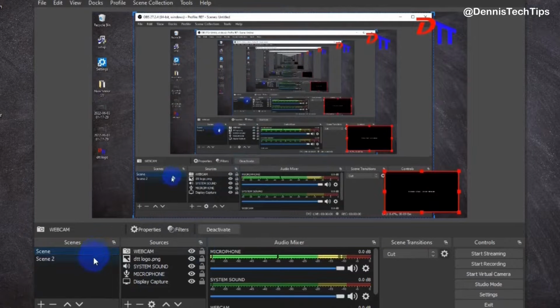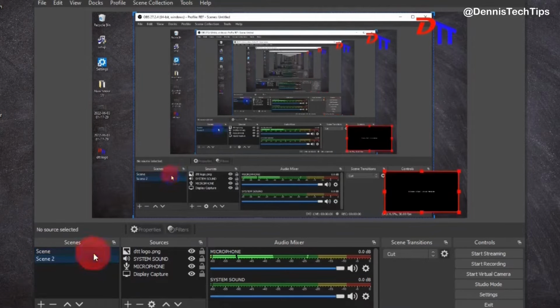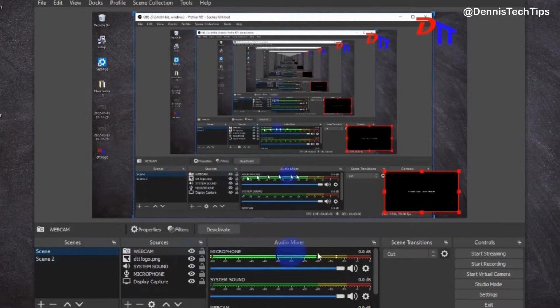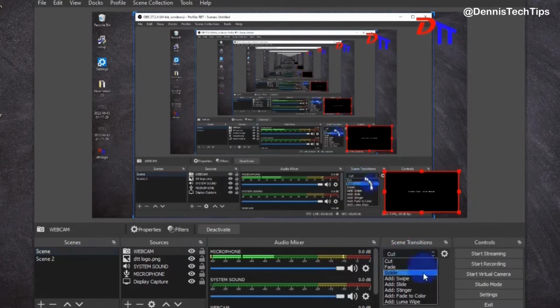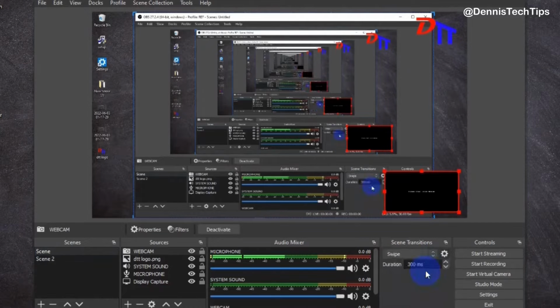I can switch from one to the other. When I switch between scenes, you see that it's just a basic cut, nothing special. To take care of that, I can add transitions to the scenes by selecting one over here on the Transitions panel. Right here I have different transition effects I can choose from. I'm going to select Swipe. And when I switch between scenes, I'll see this nice swipe transition.